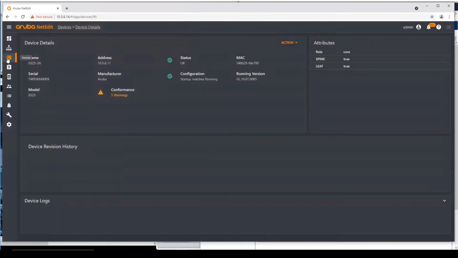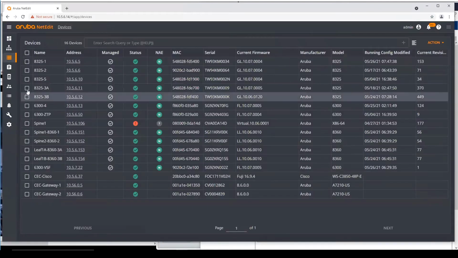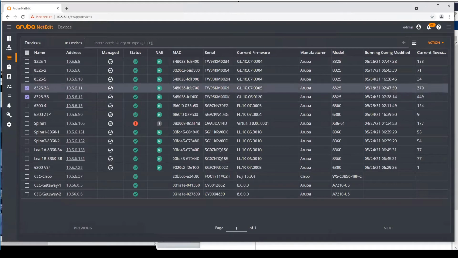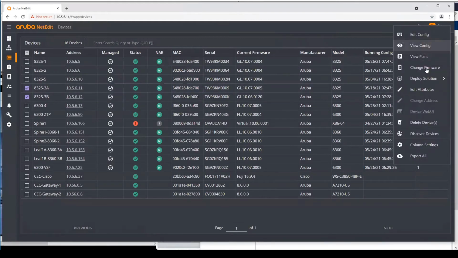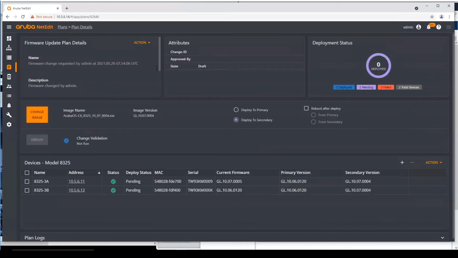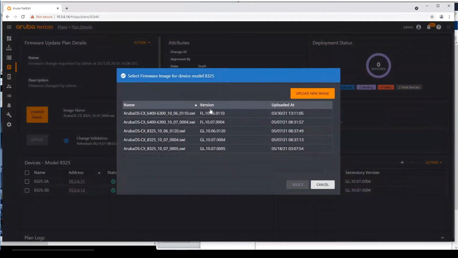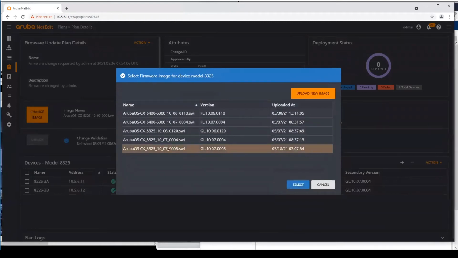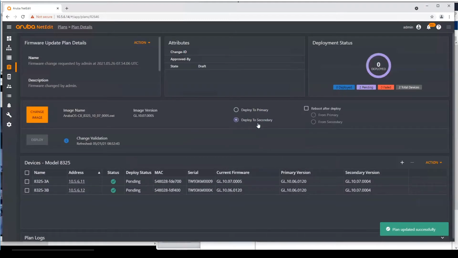So I'm going to consider those two switches, 3A and 3B, and I'm going to take the action, which is change firmware. Now you can see the versions that are currently loaded on the primary and on the secondary. So I'm going to change that secondary image. I'm going to use for that this particular image, 10705. I select it and I'm going to deploy it to secondary.